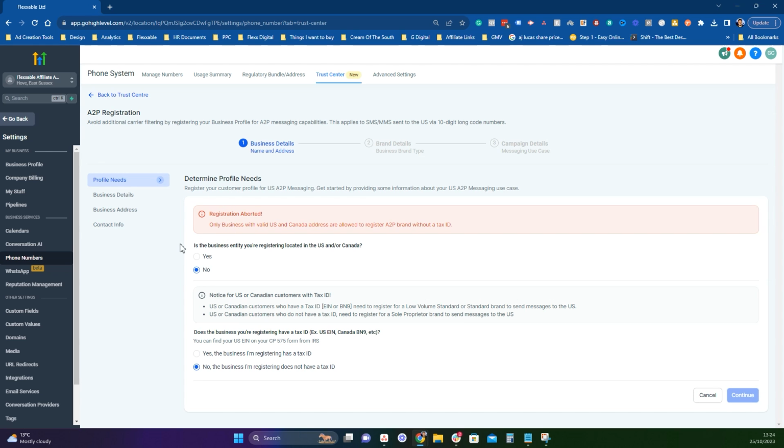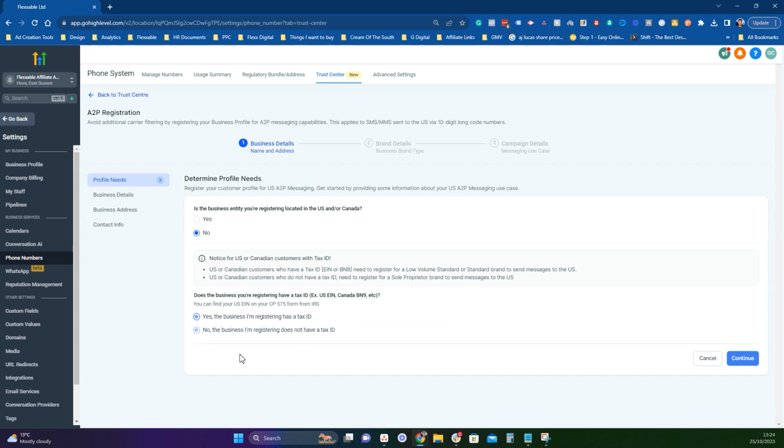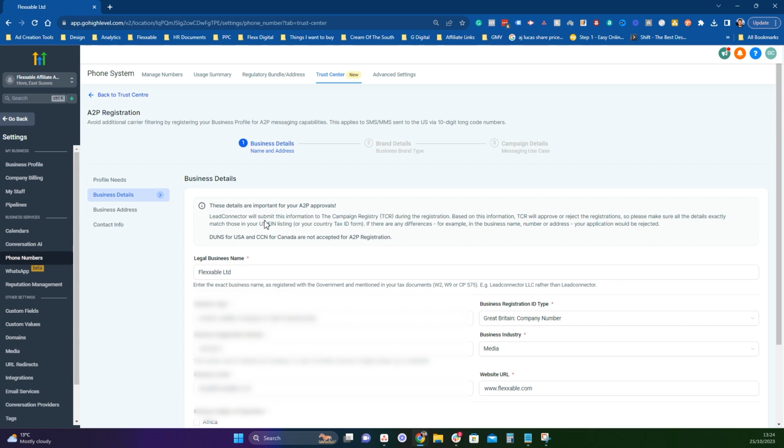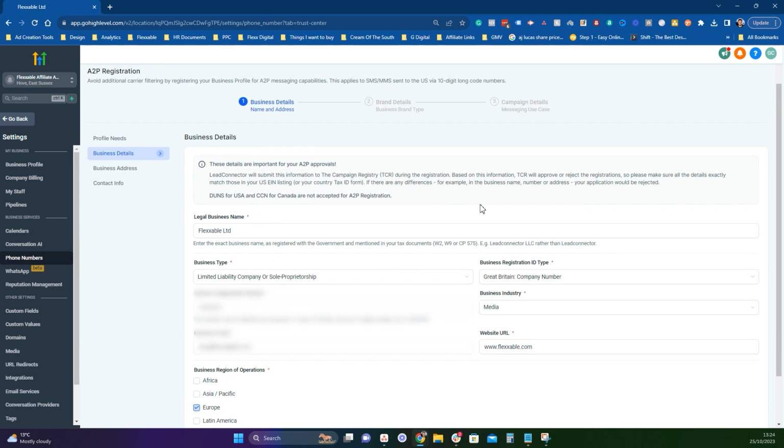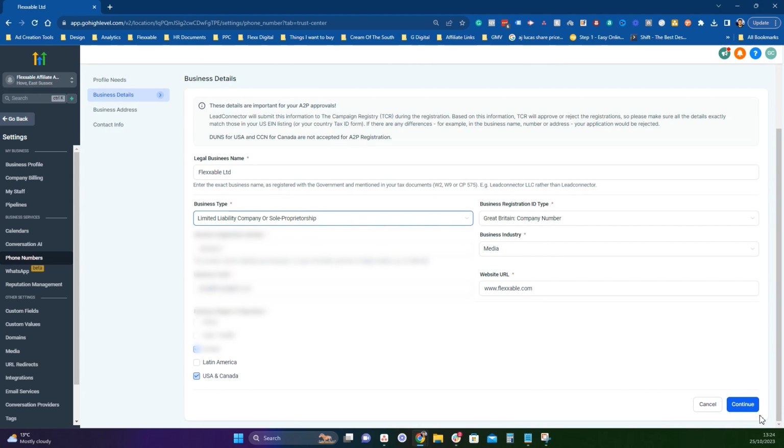Now here, if you're not in the US and you haven't got a US address, you want to say yes, the business I'm registering has a tax ID, but the business entity isn't located in the US or Canada. Press continue. And now you want to go with the legal business name. Yep, that's correct. And this is what you've already just filled out in the business profile. So that looks all good to me.